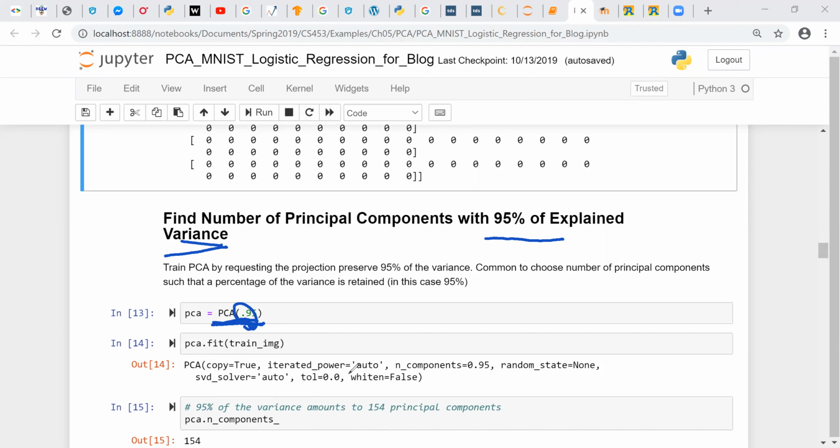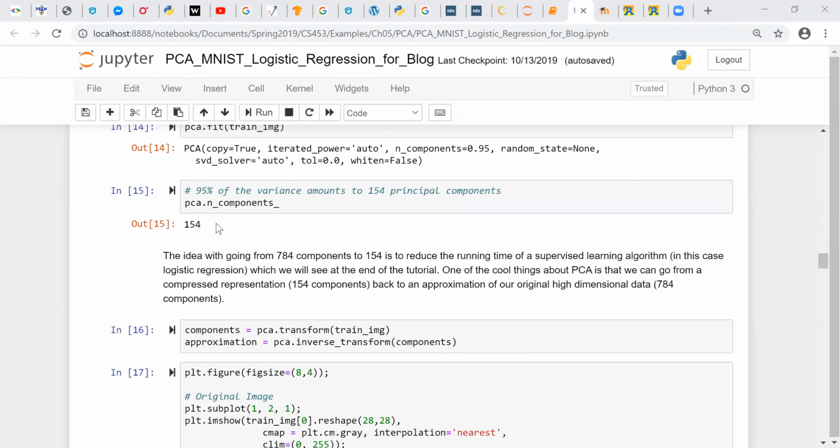So once this is done, then you can do fit. Is it just like what we previously learned? For all of the models you need to do fit. And then over here, if you want to know how many principal components it contains, you can call n_components. Over here it shows it's 154.